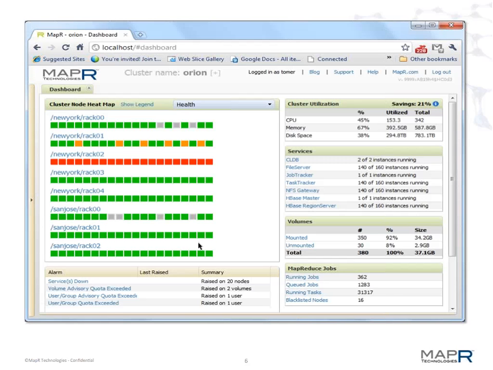When you first encounter the MapR control system, this is the page that you see. You get a dashboard to get a high-level overview of the entire state of the cluster. This one is multiple racks, many servers per rack, and you can see that one rack in this case is down, probably for maintenance, showing the capabilities here.